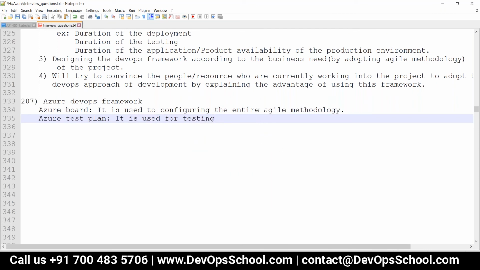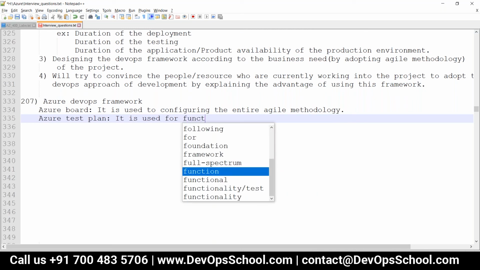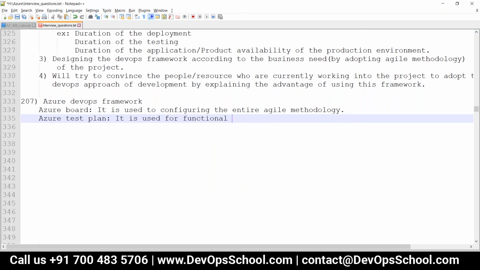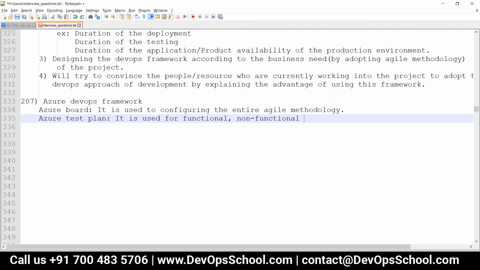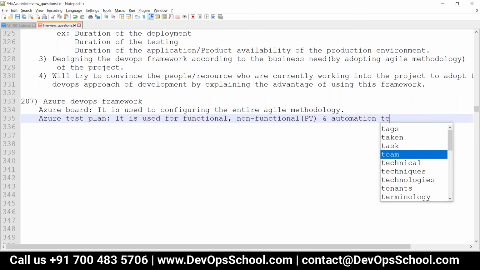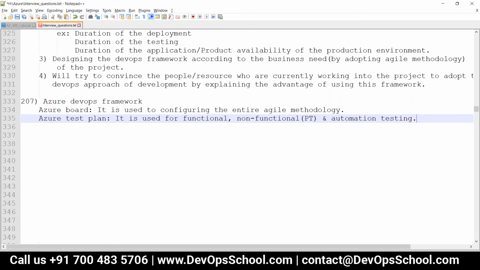It is used for functional, comma, non-functional. Non-functional means what? Performance testing. In brackets, just mention performance testing. Performance testing, PT, are you able to remember PT? We regularly do that. Okay, and automation testing. Next line. See, one-liner, if you remember, then you can explain. Correct?